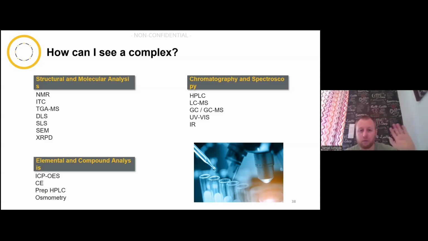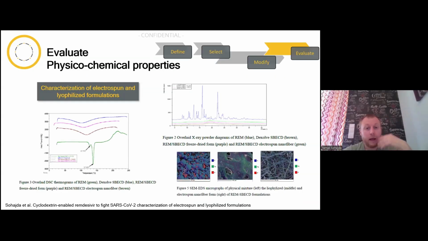And this you can do with all these analytical techniques that are on the table. Just what I mentioned before, about how we detect that there is a complex. The most straightforward ones are shown on this DSC or X-ray.